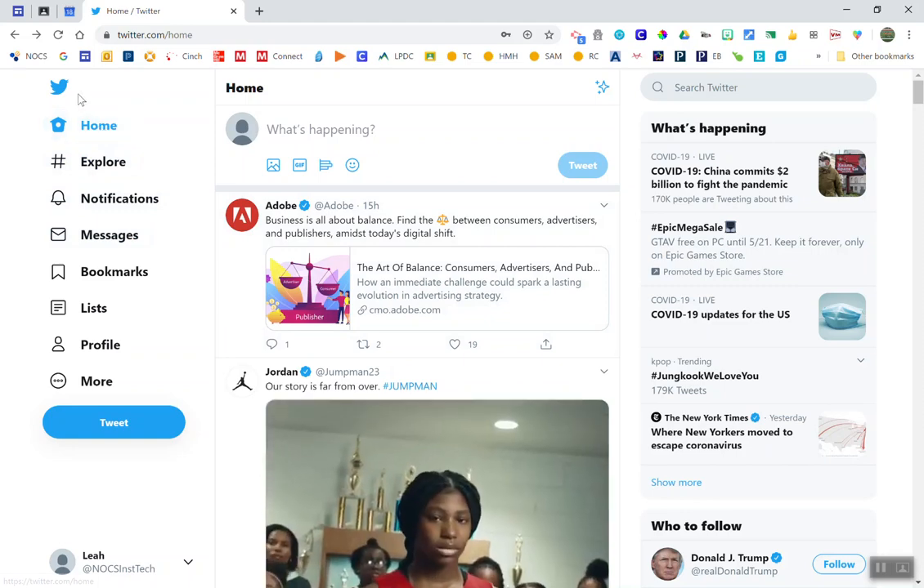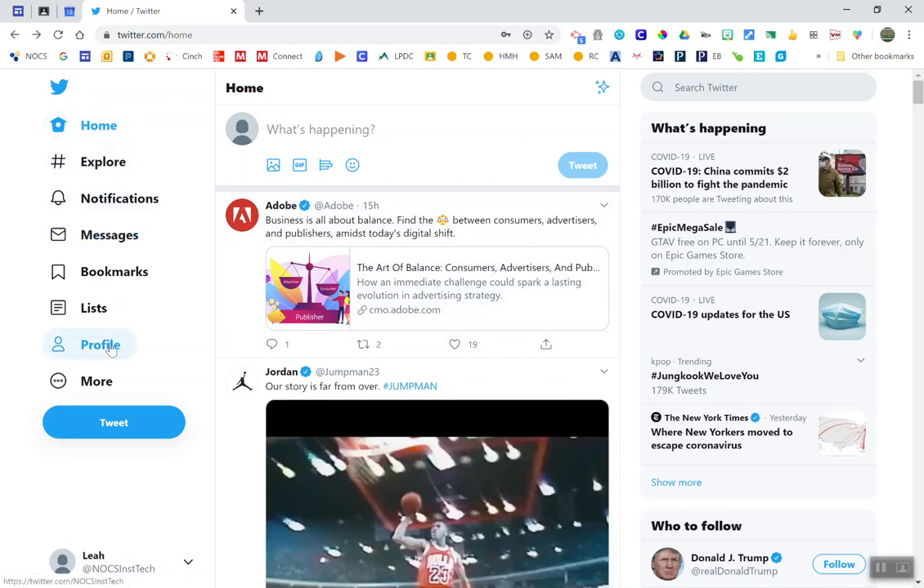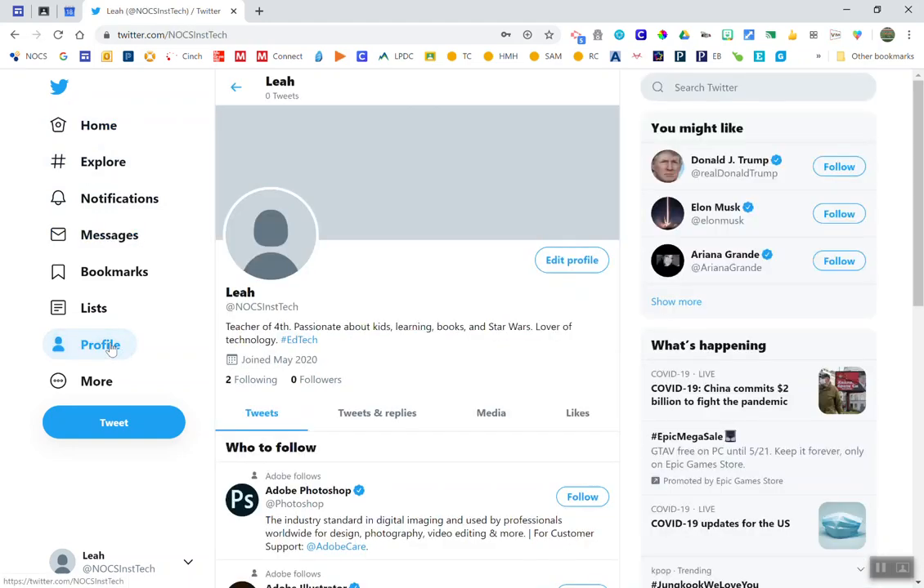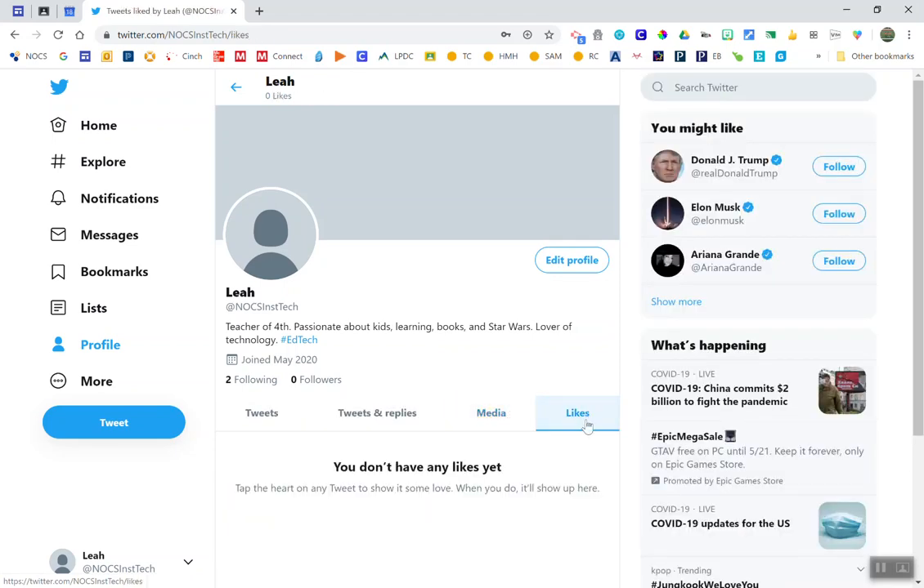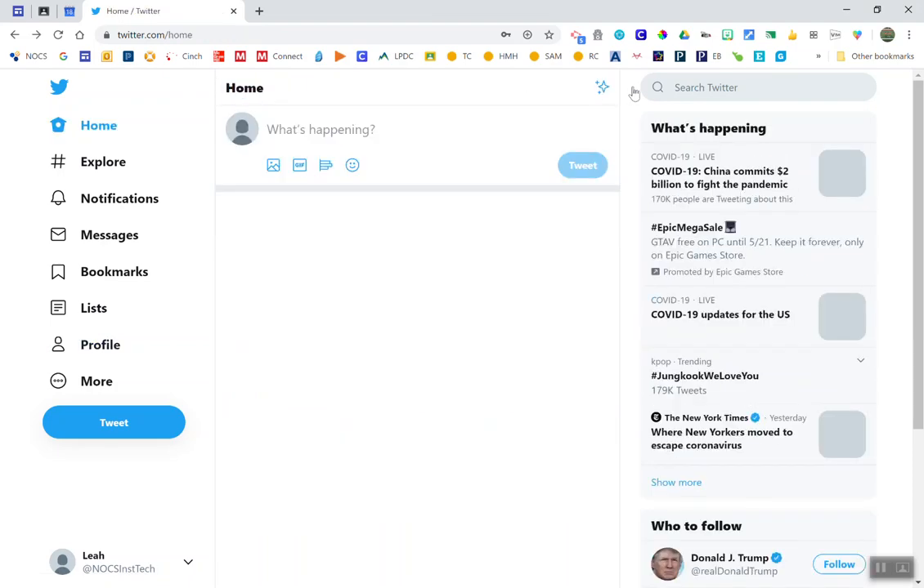If I go to my home page and I want to see what my profile looks like, I simply click on profile. I'll notice I don't have a banner, I don't have a picture yet. Here's my description, here's when I joined, I'm following 2 people. And then here's where I can see those different things that I have tweeted out, things that I've replied to, media that I've shared, or the things that I've liked. So you can get back into all of those things.